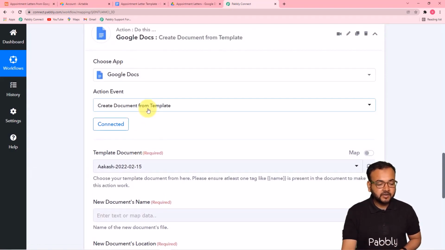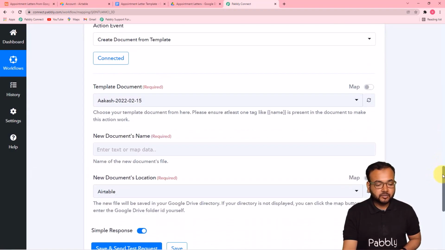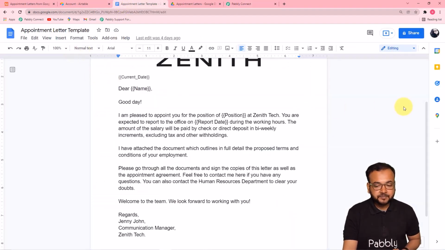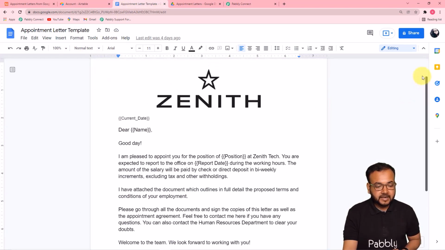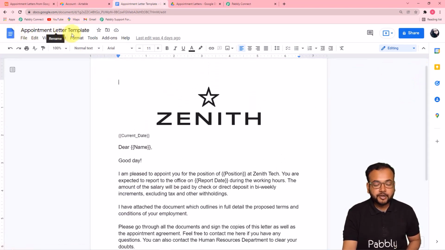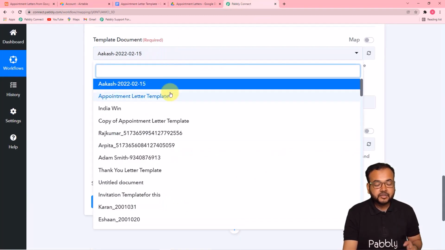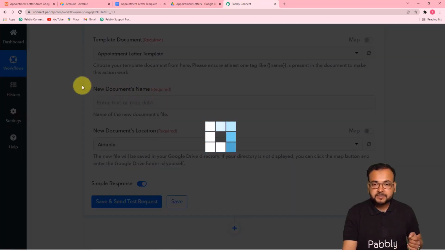Okay, now it is asking for the template document that you want to use to create the appointment letter. So I have this template, you can see this is my template that I'm using, and the name is appointment letter template. And in Pabbly Connect, when you click on this field, it will show you all the documents that you have in Google Docs application. So from here only you have to select your template. This is my template, I'm selecting it.